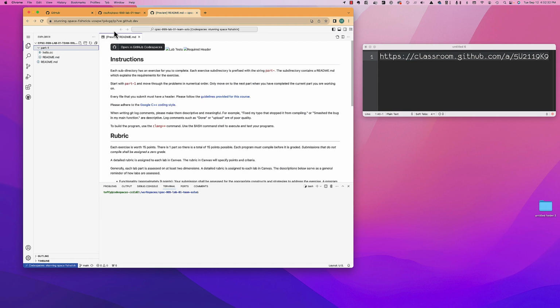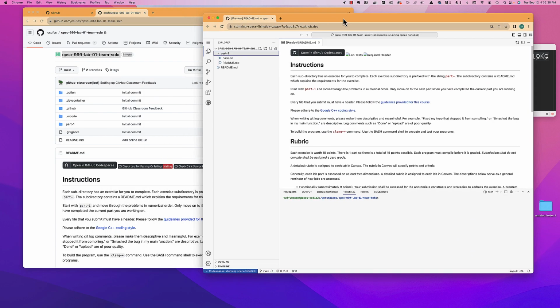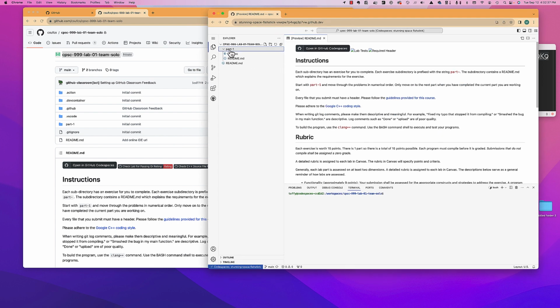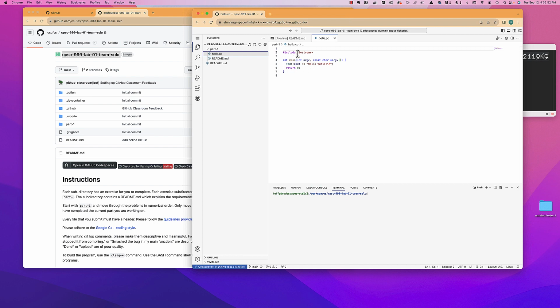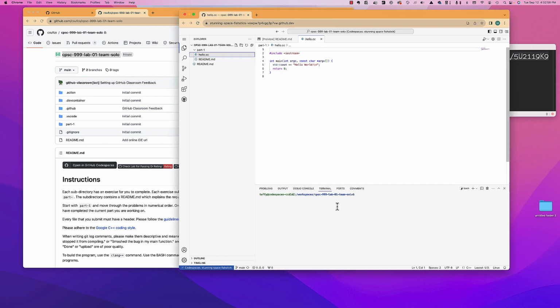Here is part 1, and let me break this out so you can see them side by side. You can see that this part 1 is this part 1 right there. And inside of part 1 is the file hello.cc. If I click on it, it will open it up in another tab over here. And this is my text editor, so I can make changes here. Down here at the bottom, this is essentially a Unix shell. This is a bash shell that's running inside of GitHub that will allow me to send commands.